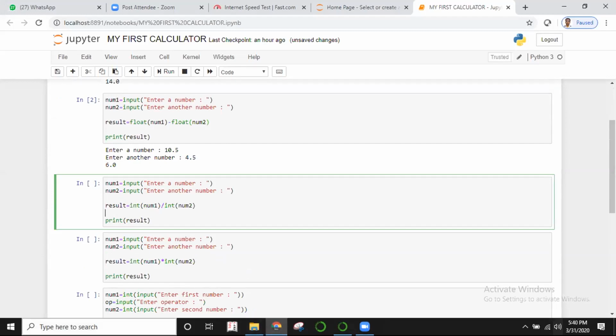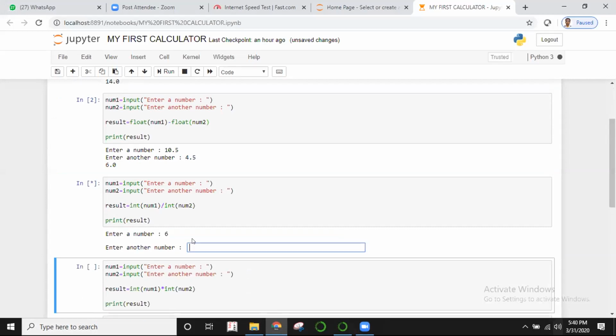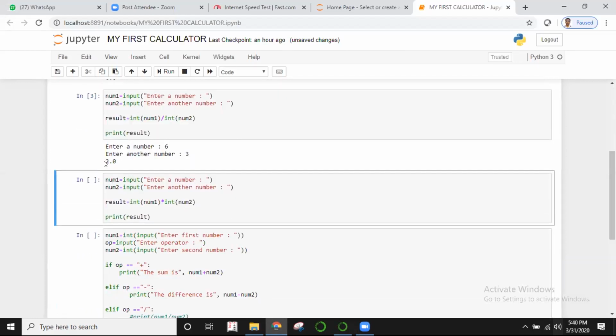Interesting. Okay. So I'm going to run this cell. It's asking to enter a number. So I'm going to enter 6. Enter another number. I'll enter 3. Okay. The answer is 2.0.